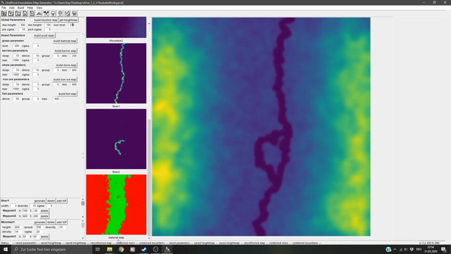So first we get a lot of sand area, and we just want the river to be sand, so we need to set this value just a little bit lower and rebuild it. This one looks quite nice, maybe 95. Map, let's do the berries map.